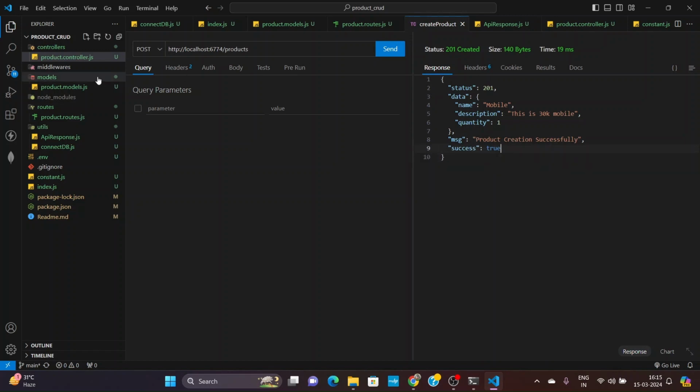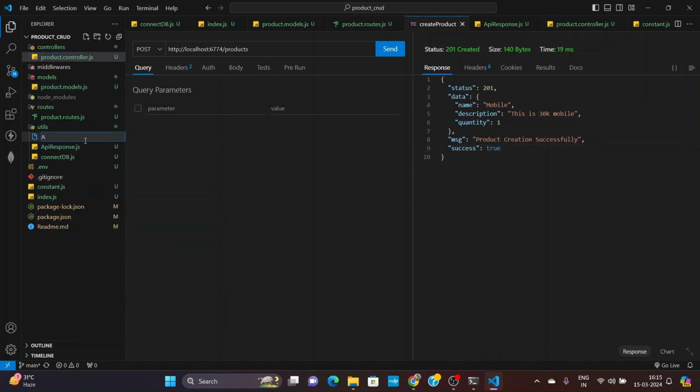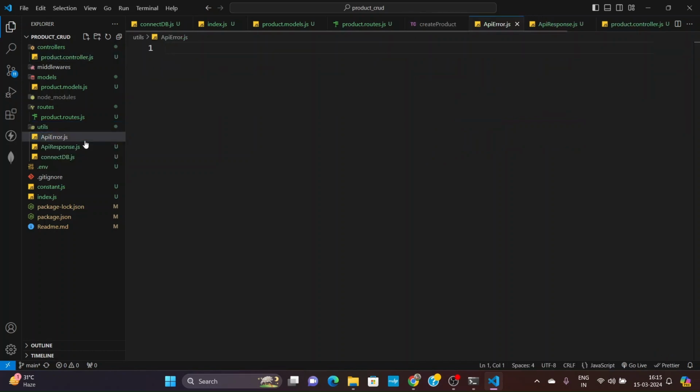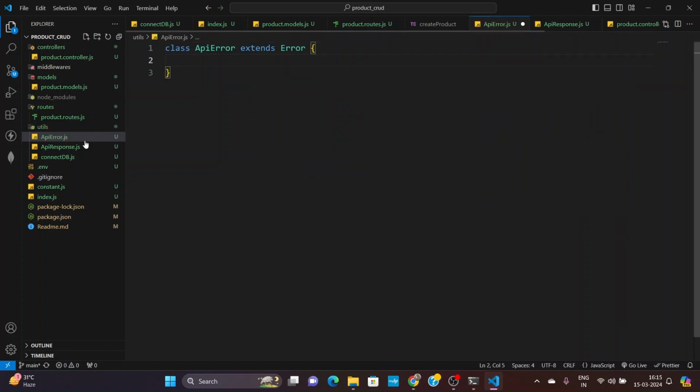Like that, we are going to use it for errors also. We are going to create a standard structure for the error also. ApiError.js. Here, class ApiError. Actually, it extends from the Error class.